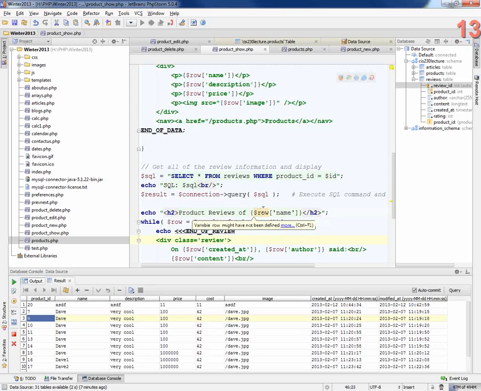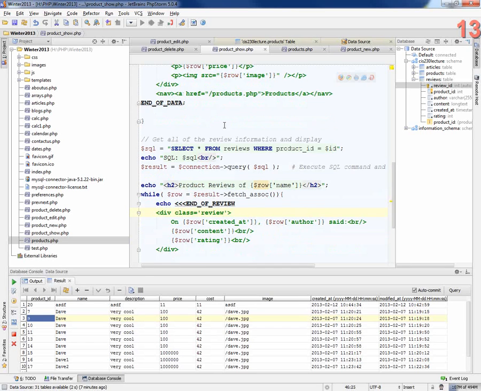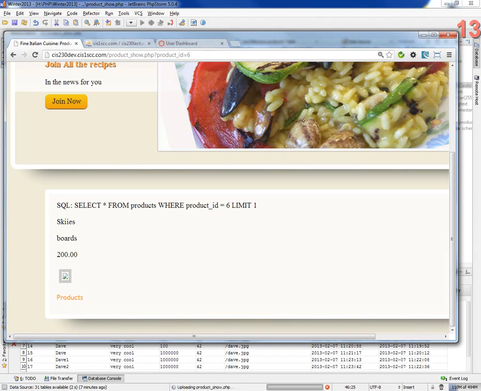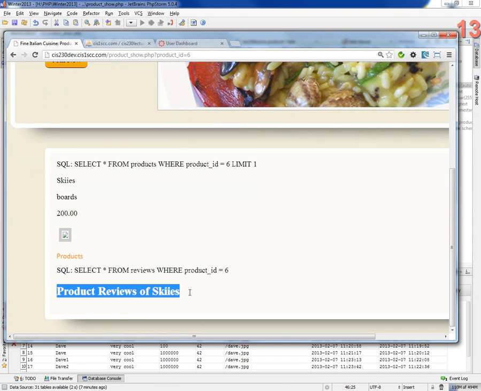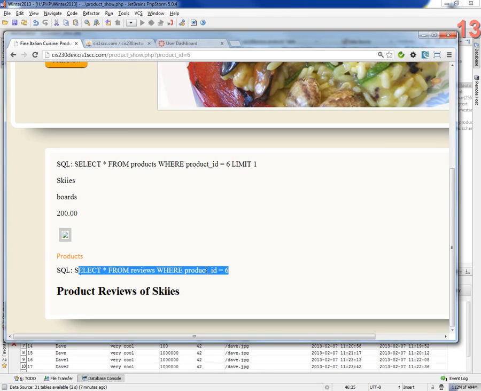You're catching my mistakes. All right, so let's see what it looks like before we do anything else. Let's reload our page. And now we have product review of skis spelled wrong. And here's our select statement. And we don't have anything, so it just skipped. There were no reviews, right? Yeah, pair programming. There you go.